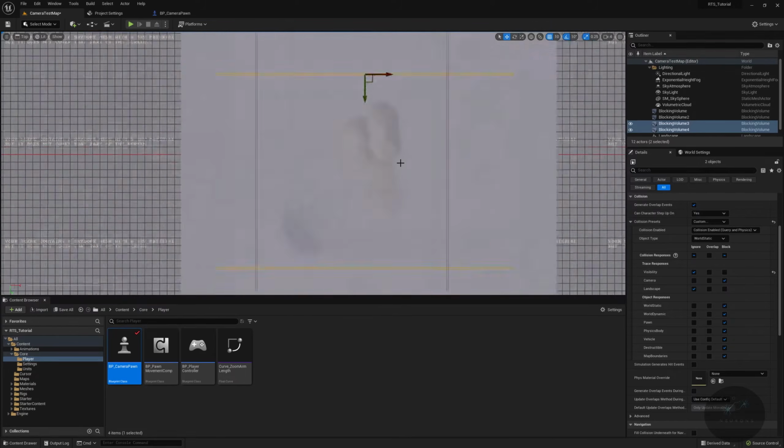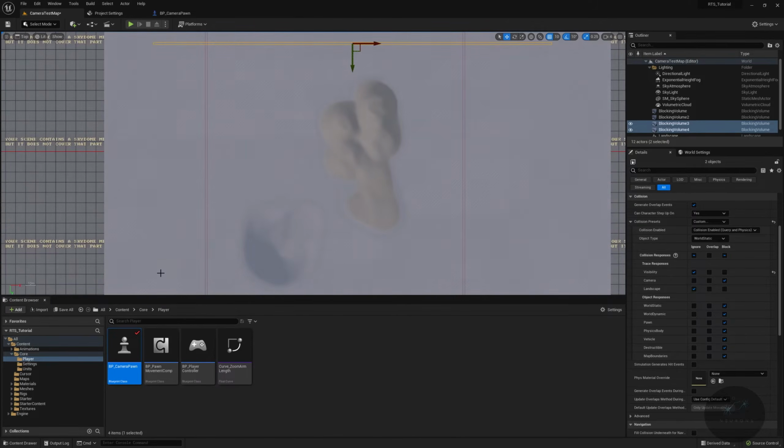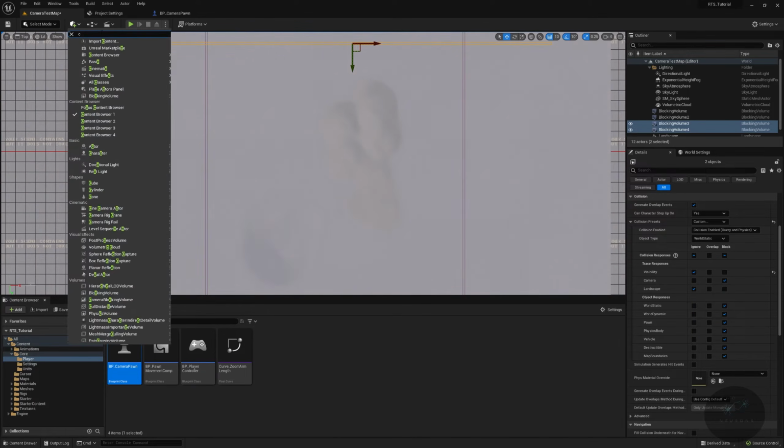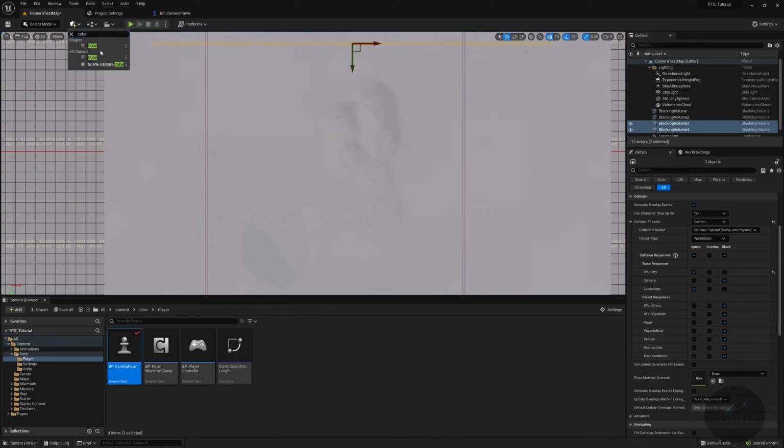Okay. Now, to make things a little bit easier on myself, I'm going to give myself a few markers. So I'm just going to go here, I'm going to type in box, and I'm going to type in cube instead, actually. And there we go, there's a cube.